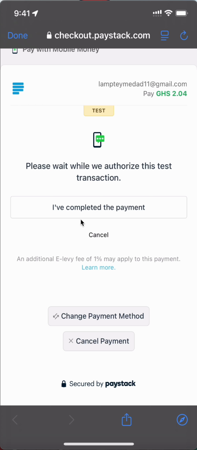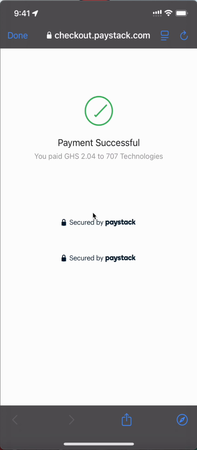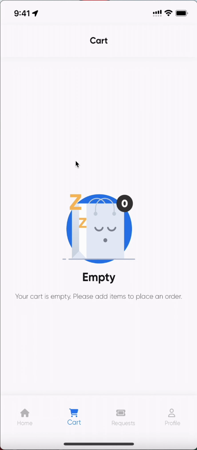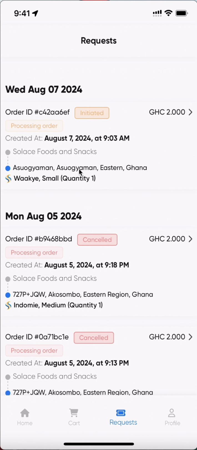Now, you'd get the authorization message where you'd have to enter your Momo PIN on your mobile phone. Now that it is done, I am going to tap I've completed this payment. Awesome, the payment was successful. So you can now tap on done. Go back to your requests. And as you can see, my meal is initiated and it is processing order.